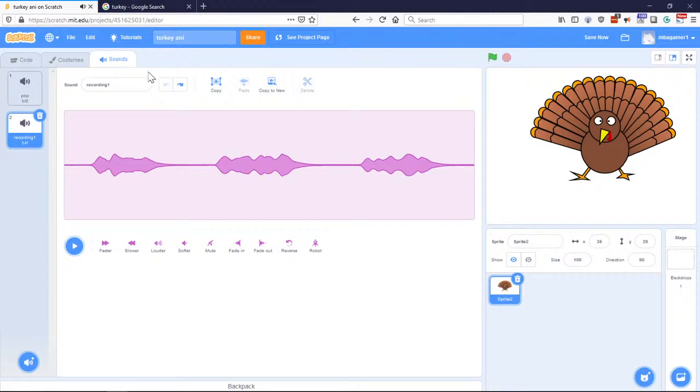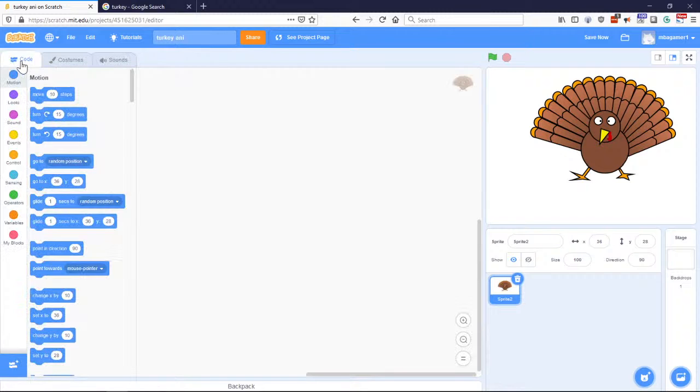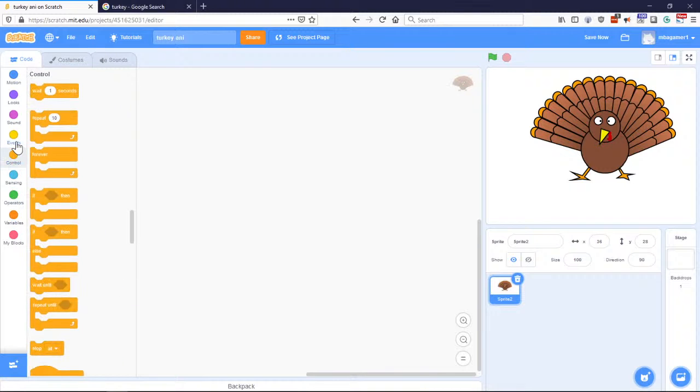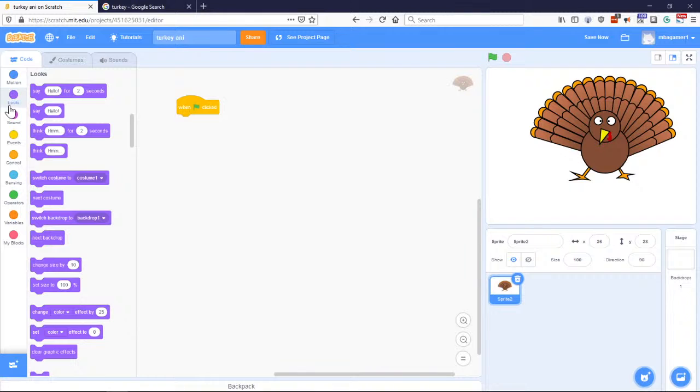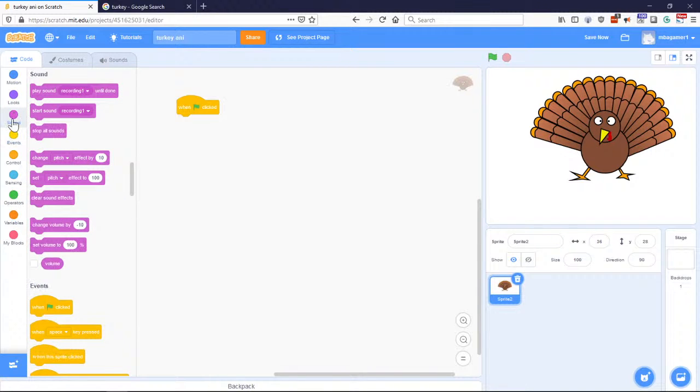Okay, so let's go ahead and we'll do our first little part, and then we'll come back and make our turkey dance a little bit. So let's go back to our code. And mostly what we're going to do is just our basic hello world. Let's do events, and then drag the block over here that says when the green flag is clicked. We're going to have him play us the sound. Let's go to sounds, and it'll say play sound.